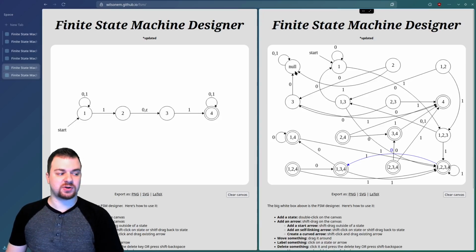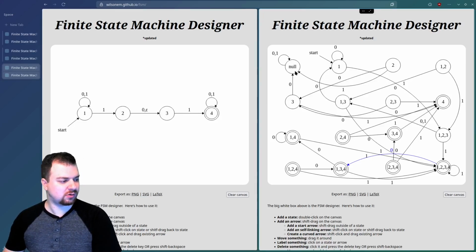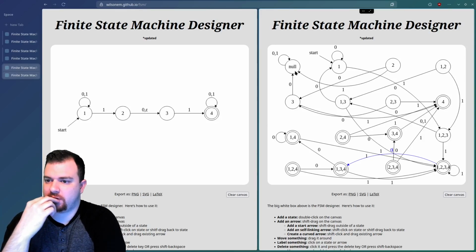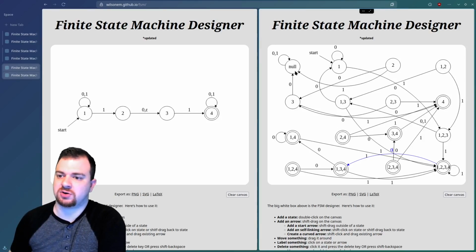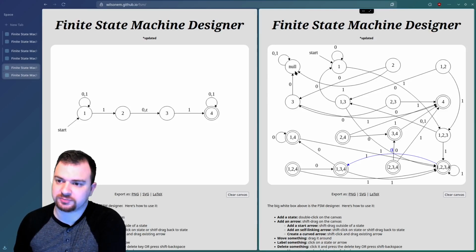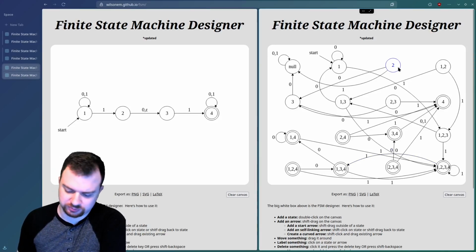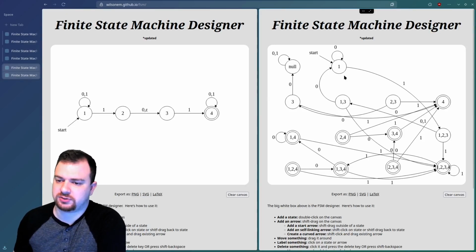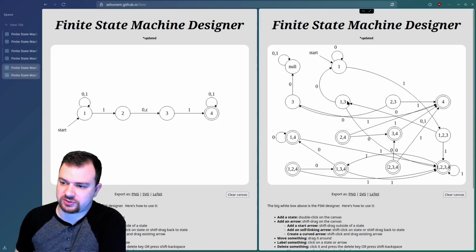Null has things going to it. 1 is a start, so it's not going to go away. 2, we can get rid of it. Nothing's going to it. Nothing's going to 1, 2. Something's going to 3. Something's going to 1, 3. Nothing's going to 2, 3.